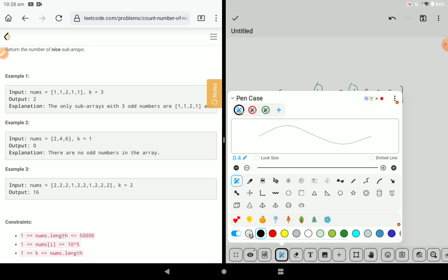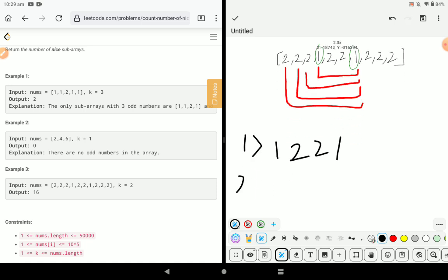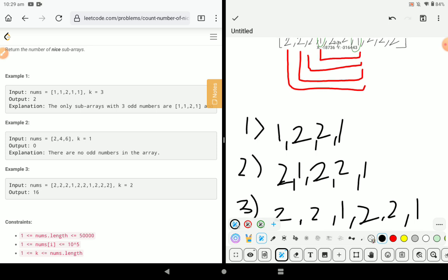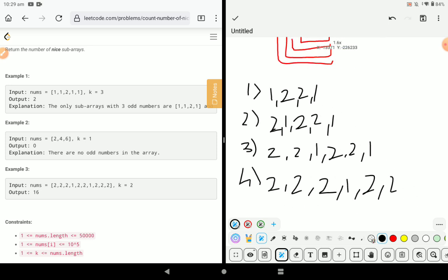Now let's write it. First is 1 2 2 1, second is 2 1 2 2 1, third is 2 2 1 2 2 1, and fourth is 2 2 2 1 2 2 1. So these four subarrays we have got here.